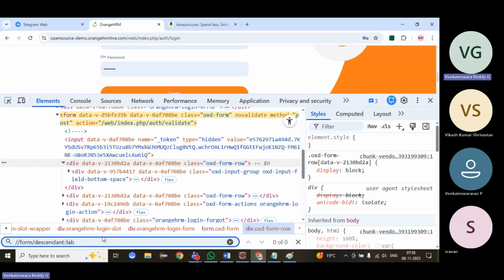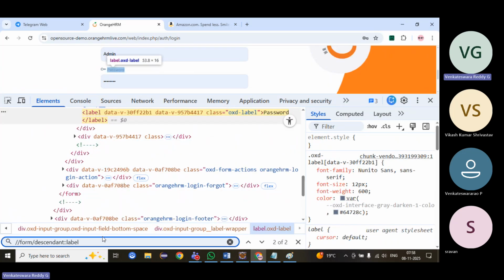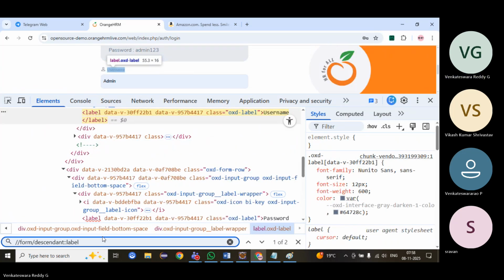If you want a particular node, we can give its tag name. Suppose I want a label, it will identify only labels. Ancestor means all the parent tags. Descendant means all the children.